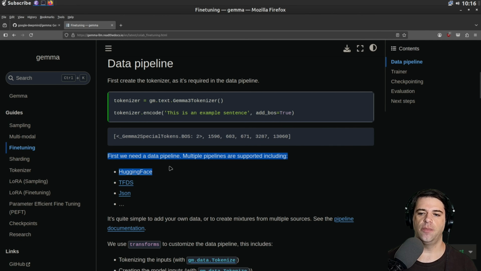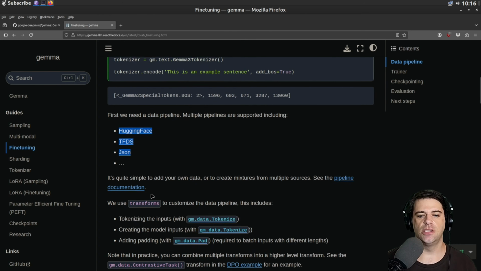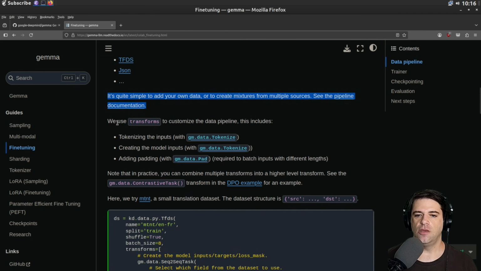First, we need a data pipeline. Multiple pipelines are supported, including Hugging Face, TFDS, JSON. It's quite simple to add your own data. And they use the transforms, presumably the transforms library, to customize the data pipeline.